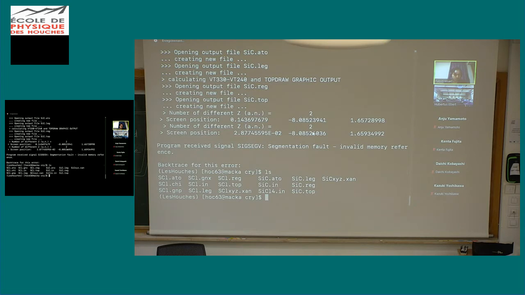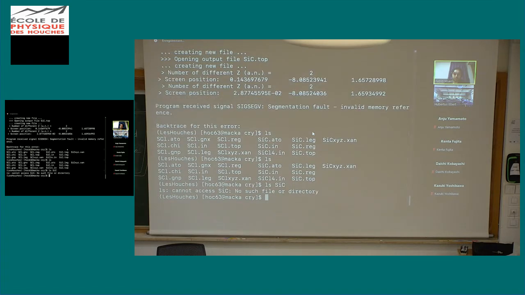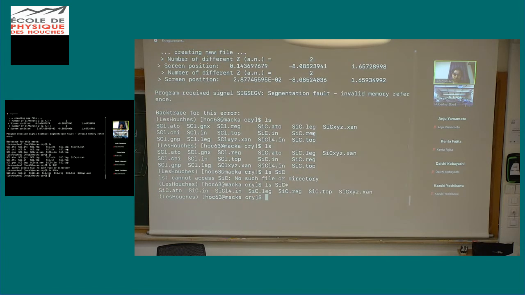So if you see here, if you remember, I changed the name of the output files in the input, so now my output files have these CIC names, and the important one is this CIC.in, because this one is the input for Fagen.